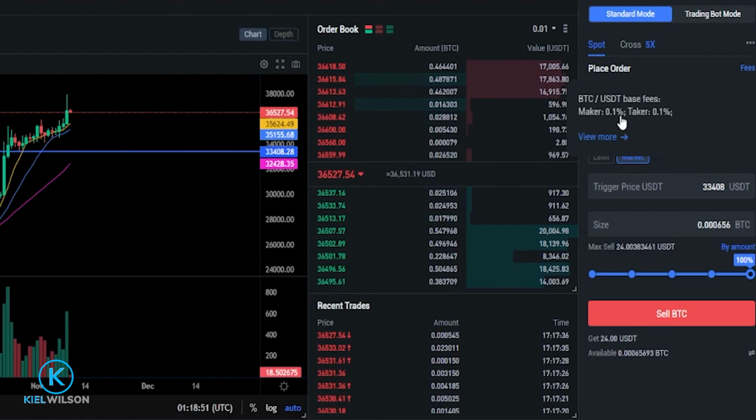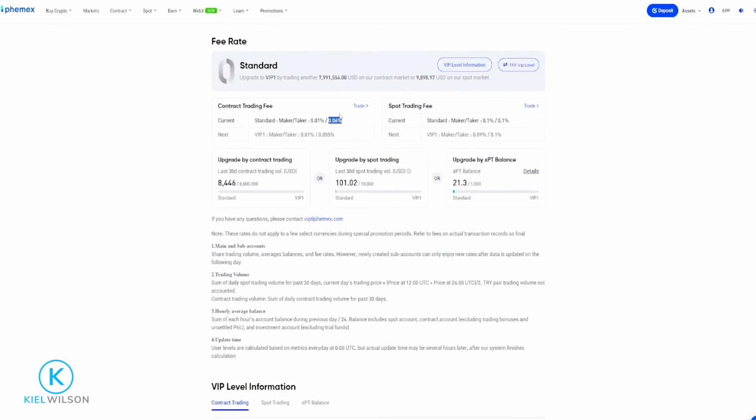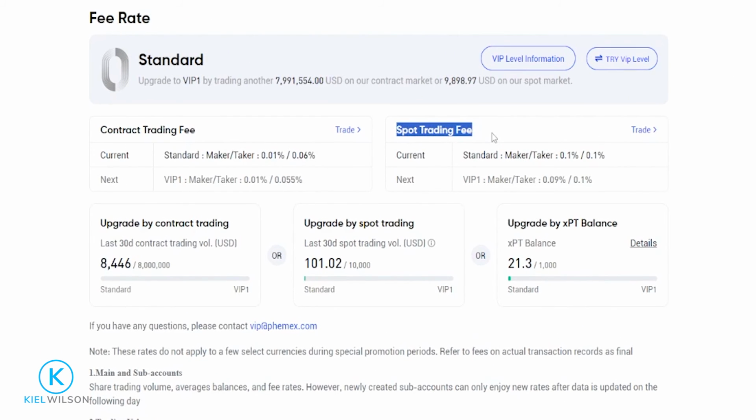But always come up here, double check and see what the current trading fees are at, as they could be different from when I made this video. If you want to learn more about the fees, just click right here on View More. Right here, you'll find your spot trading fees. And like we could see before, the maker fee is 0.1 and the taker fee is 0.1.